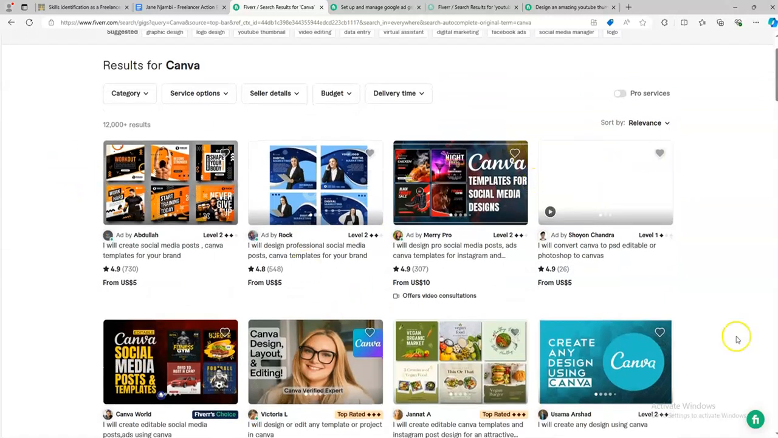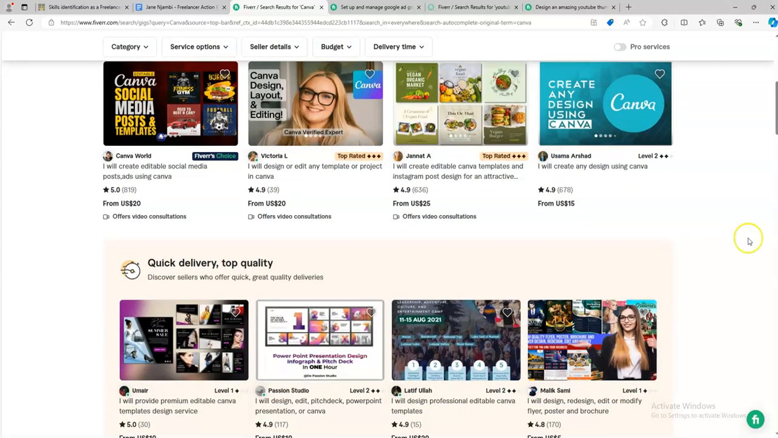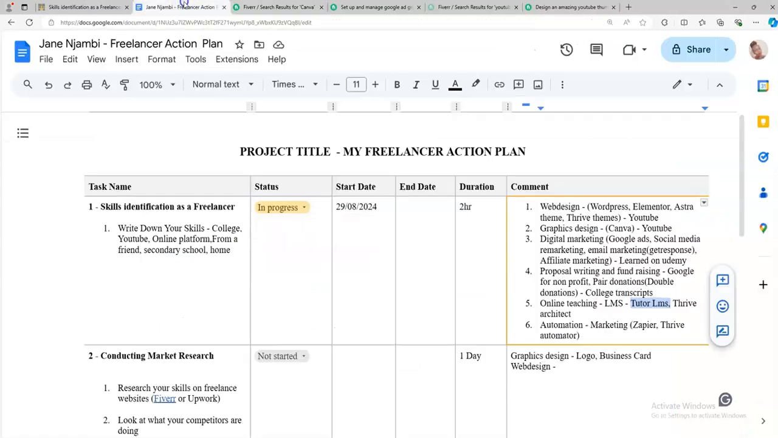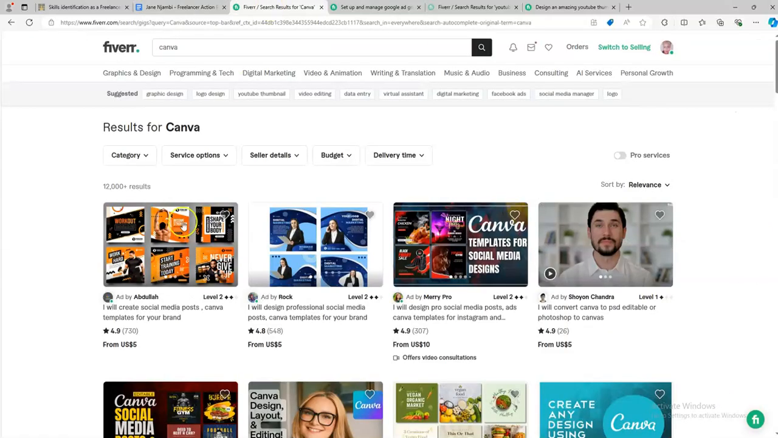Now, go ahead and look at those people who are specialists of Canva, what they are offering. I hope you have understood the concept of market research with the help of Fiverr. Now you are going to come in here and write down your findings. You're going to say, in graphic design, I have realized people are working on logos, business cards, menus, recipes, and so on and so forth. And still in that graphic design, I have realized in Canva, people are doing 1, 2, 3.